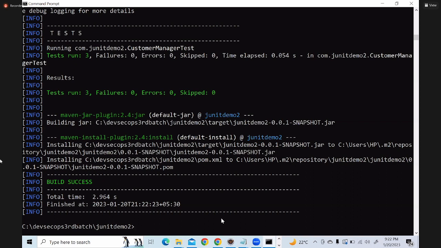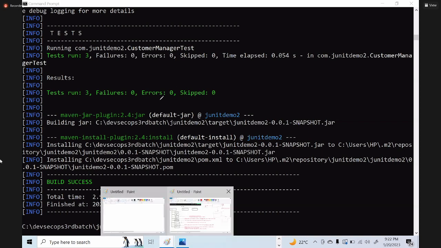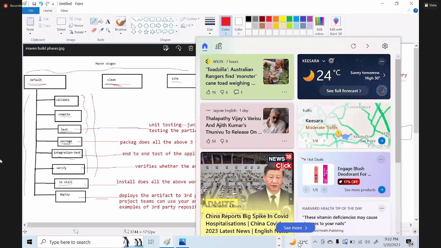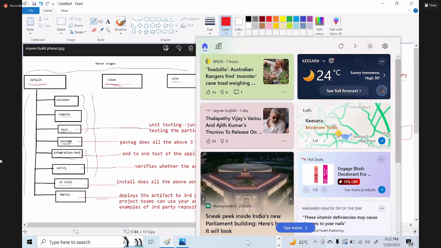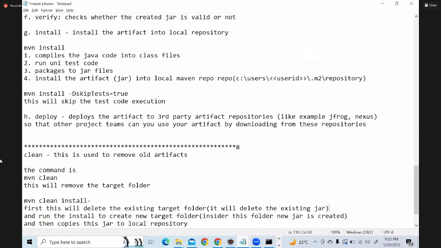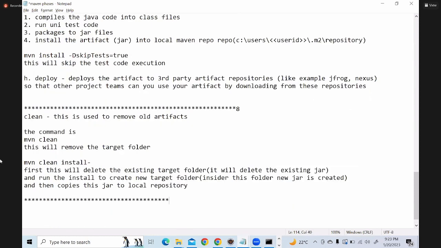Everyone understood? So this is what clean does. Next, the next stage is site. What is site? Okay. See, generally, site is used to generate documentation. Site is used to generate project documentation.